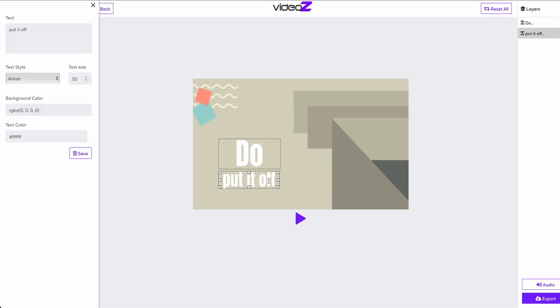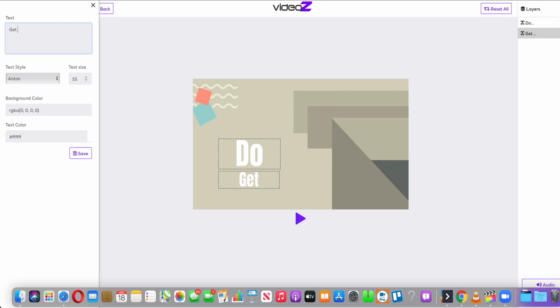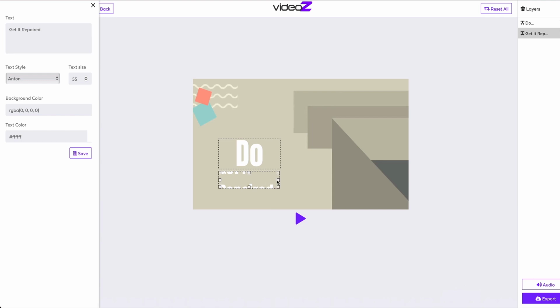Okay, and of course you can come in here. We can change this to "do get it repaired." Oops, some of us can't spell. There we go. And now, of course, this doesn't quite fit in there, so we're going to want to stretch that out. "Do get it repaired." Okay, and so now that changes to what we want.